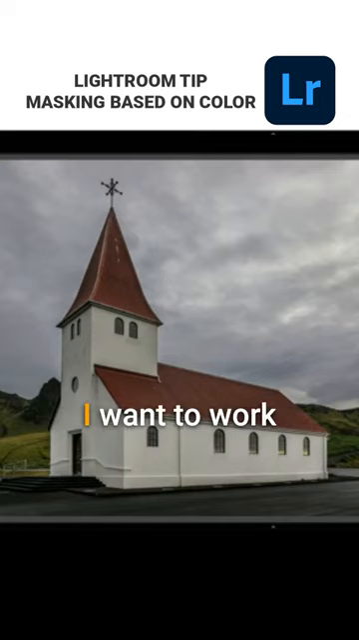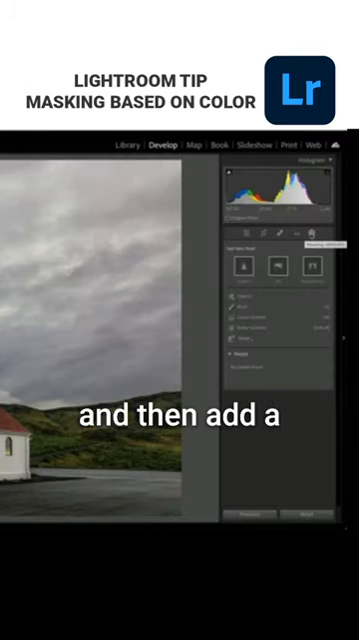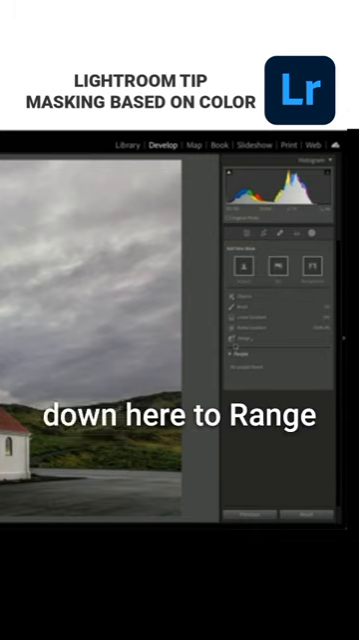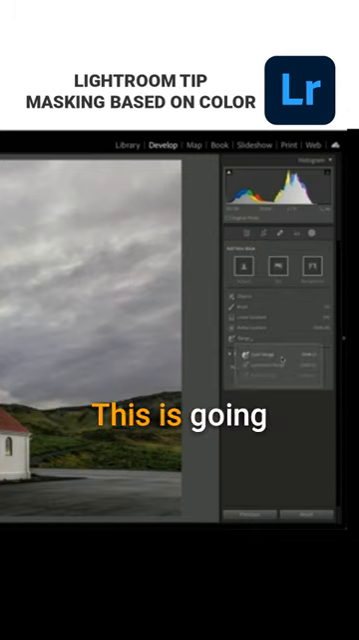So this is our image. I want to work on the roof of this chapel, just the roof itself. So go click on the masking icon up there at the top, and then add new mask panel. We're going to go down here to range, and we're going to choose color range. This is going to build a mask based on color.